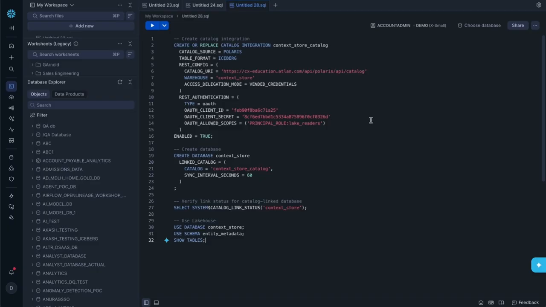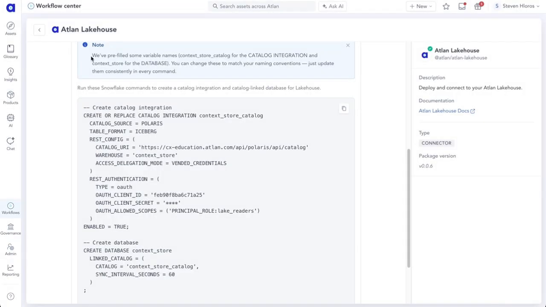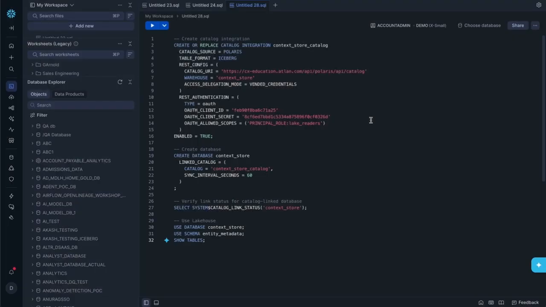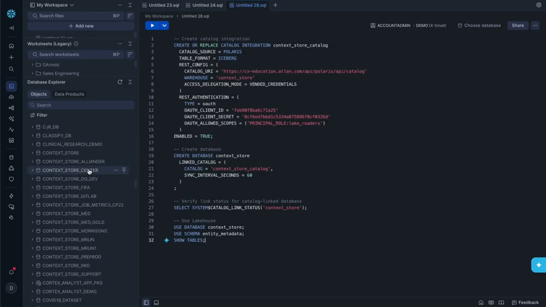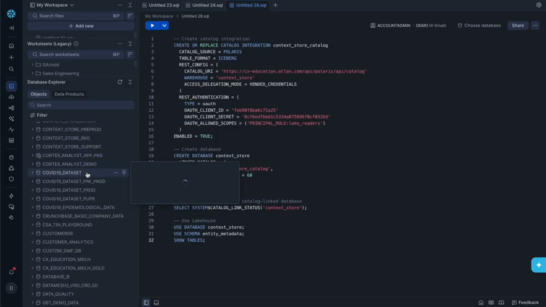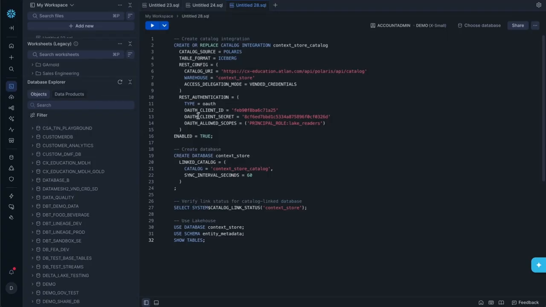The script creates 2 things: a catalog integration that points at the Atlan Lakehouse and a linked database called context store. As noted on screen, we can update the script to match our naming conventions before running, but be sure to keep the updates consistent throughout the script. Within seconds, we'll see the context store appear under our databases in Snowflake, right alongside our other data sources, like it's always been there. Here's what that actually means.